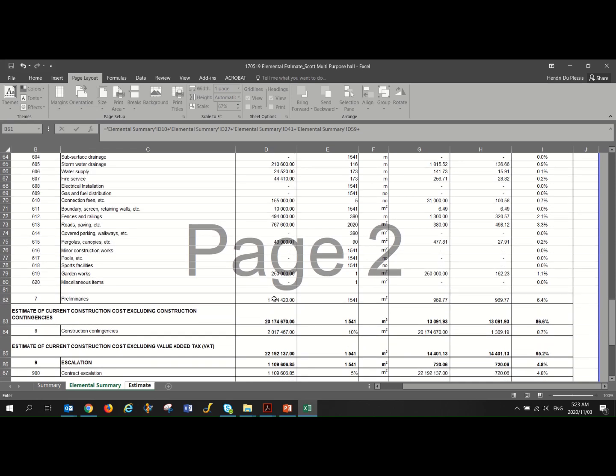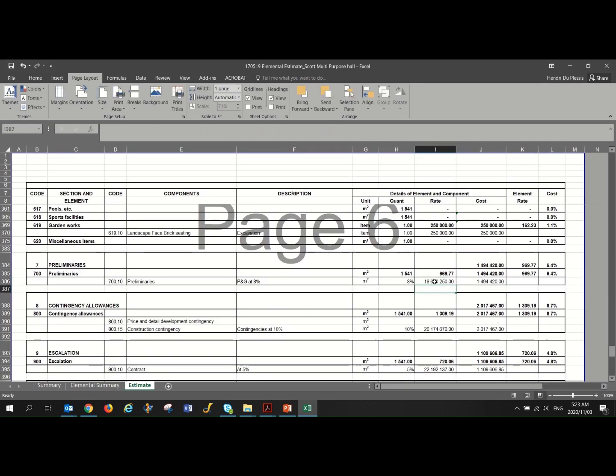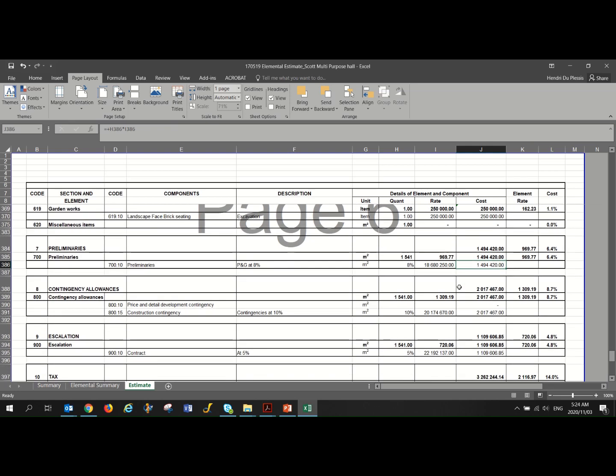Contingencies is after P&Gs, so that is more or less it. You will see it adds up to the same amount. Then I just calculated 8% on that. Then on top of that, what you basically do is add 10% to that amount. So what I did here is I calculated the contingencies based on all of the elements up to this point as usual, and then I just calculated it using a 10% added there.